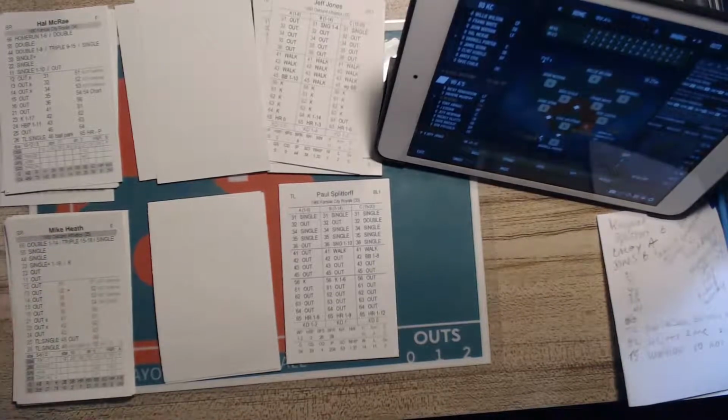Mike Heath is 0 for 3 today. Here's a pitch from Splittorff. That's a 33, and that's going to be a line drive base hit. And runner will hold unless there's 1 out. So left field. We're going to get an assist opportunity for the left field.